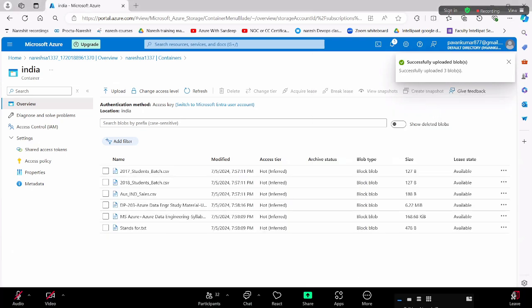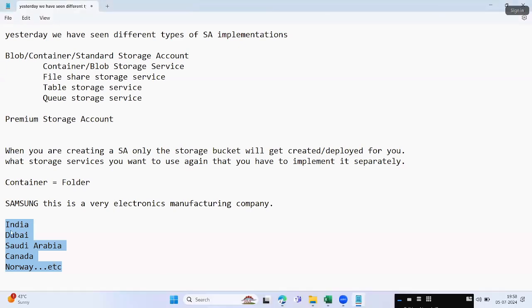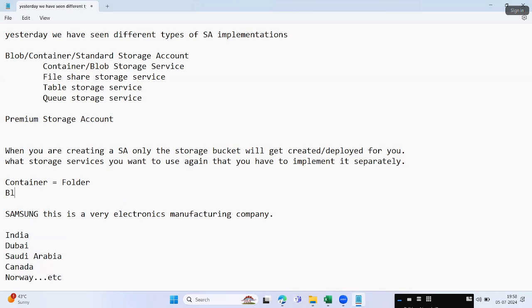It will take every file as a blob. Container is nothing but a folder, and blob is nothing but a file. Container is nothing but a folder. Blob is nothing but a file.